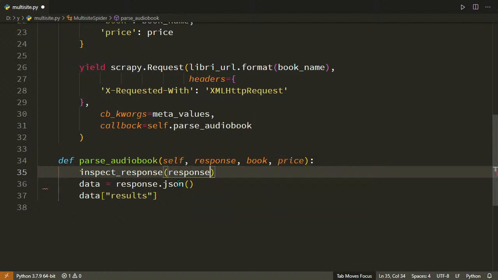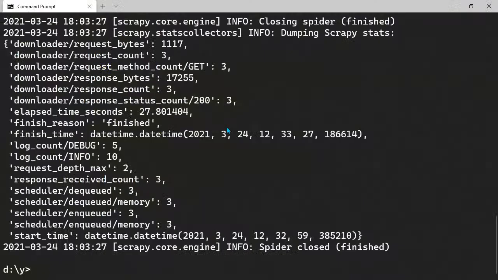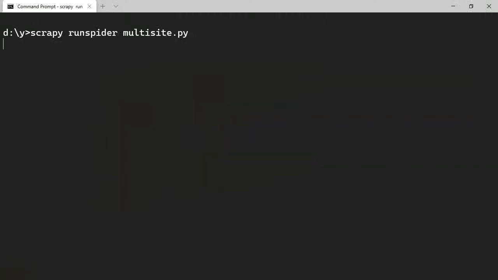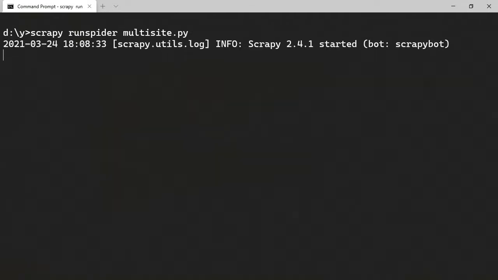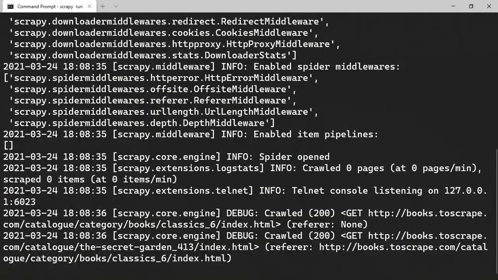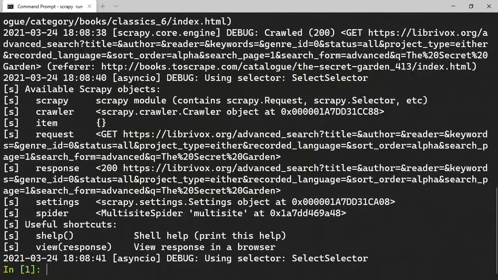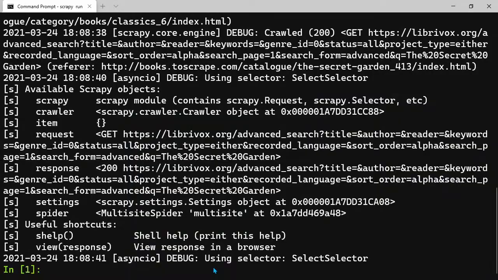So response and then self, and let's open the terminal, clear everything. So run spider and just give it a second. The screen went blank for a moment, but now we are back, I hope.